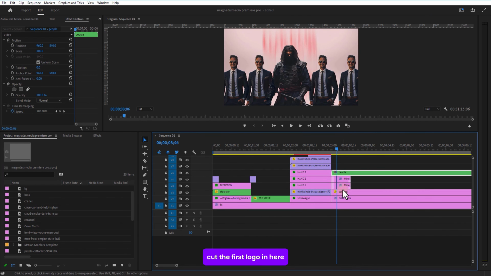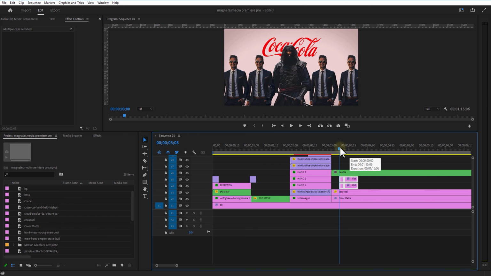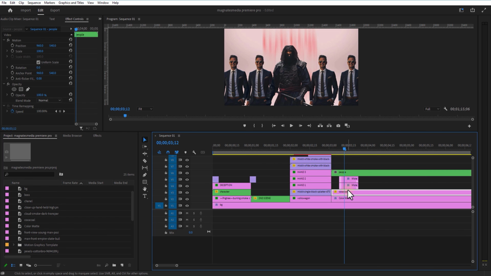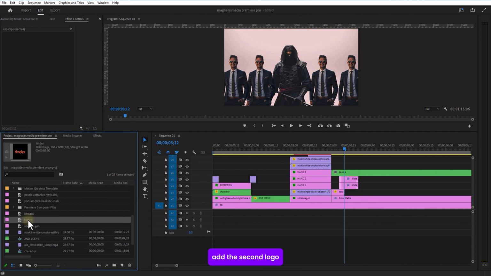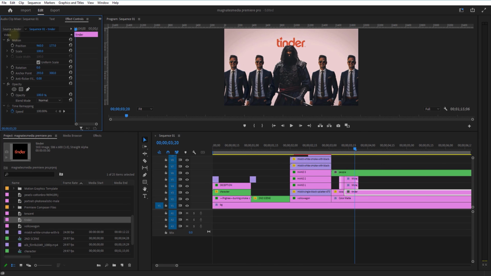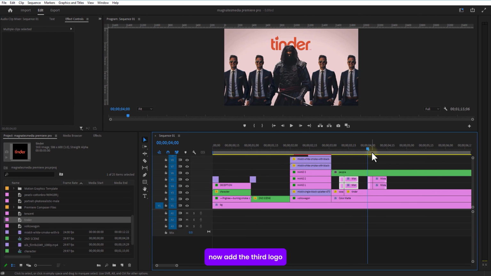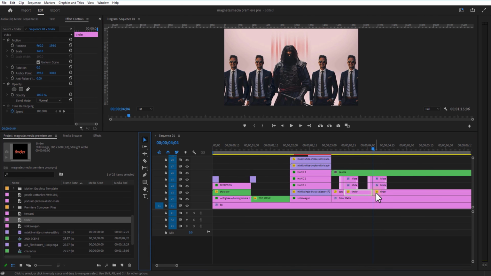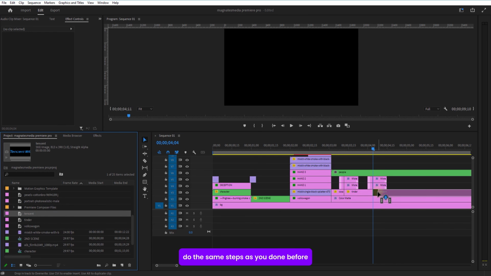Cut the first logo in here. Add the second logo. Go a few frames over and create a duplicate of this transition and place it over here. Now add the third logo. Do the same steps as we've done before.